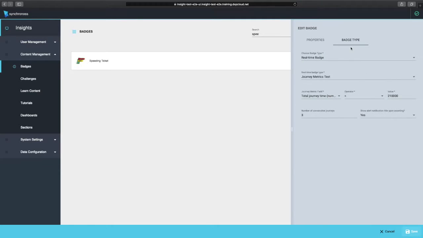So once we go on badge type, we see that it's also been given a real-time badge type. But here you can actually define the metrics in more detail. So for example, if the total journey time is more than a specific value and it happens in X amount of consecutive journeys, you would then be awarded the speeding ticket badge.